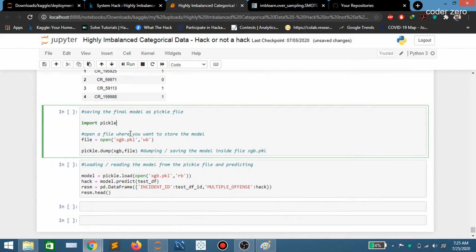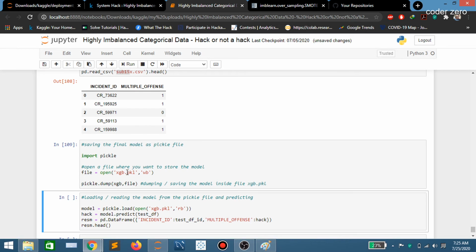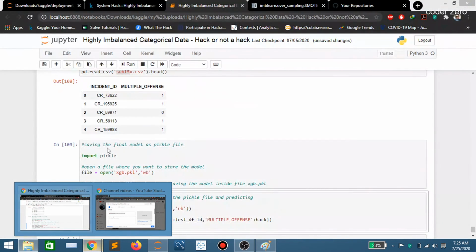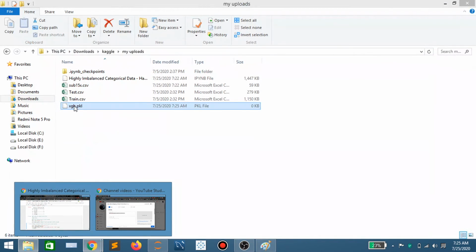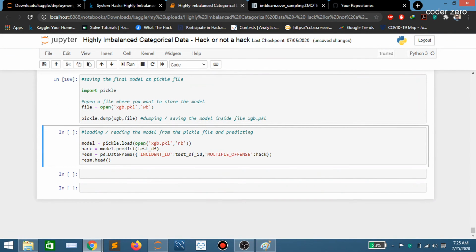So guys, here after submission, we are saving our model using Pickle. We are opening a file named scb.pickle, then we are dumping our model into that file. You can see the file here. This is our model. Now if you want to load the model directly from here and do the prediction, you can do it like this: pickle.load. It will open the model and load the model, then you can do the prediction.